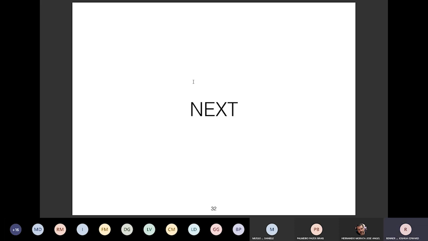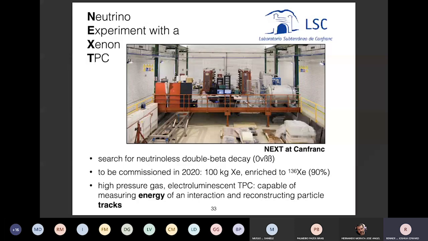So let's talk for a minute about the NEXT experiment. NEXT stands for Neutrino Experiment with a Xenon TPC. So this is our setup in Canfranc. Canfranc is in the Pyrenees Mountains, just on the border with France. And we're searching for neutrinoless double beta decay.